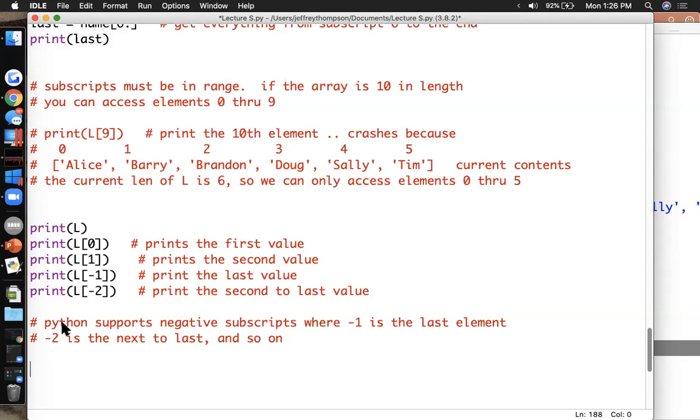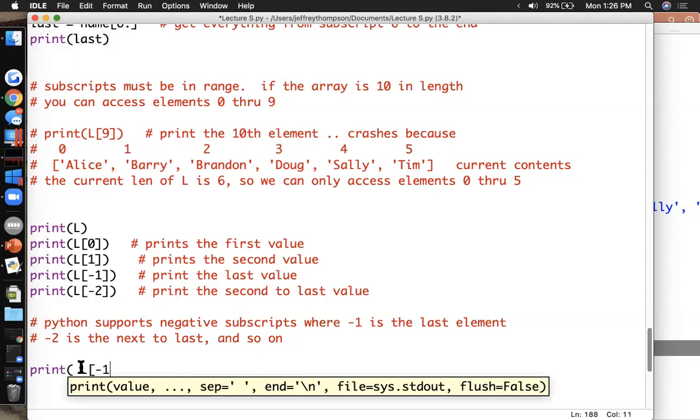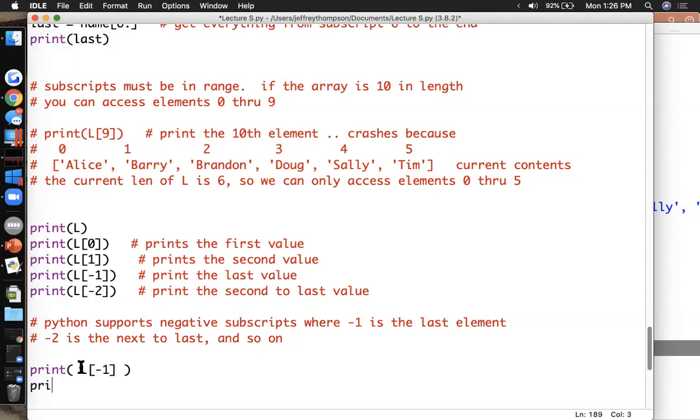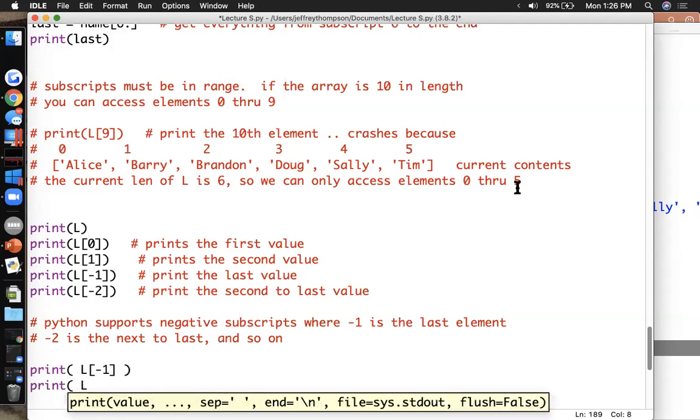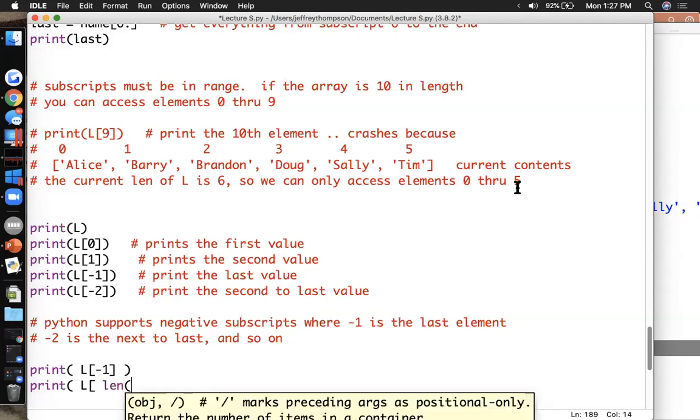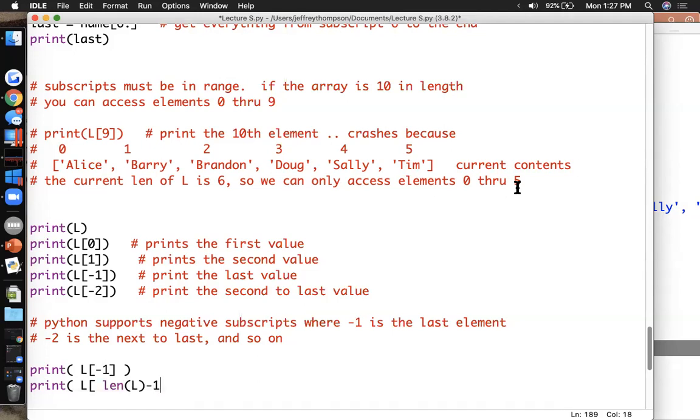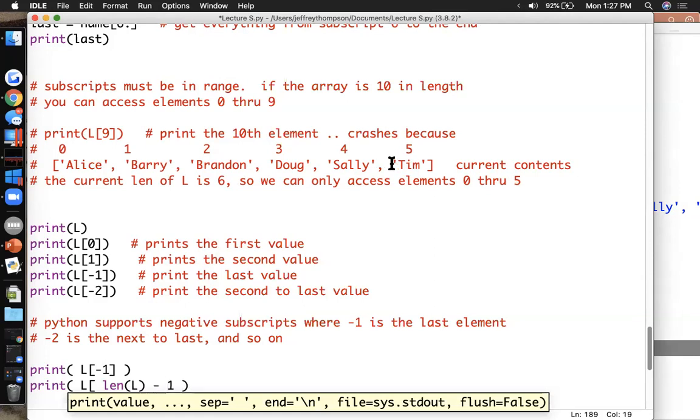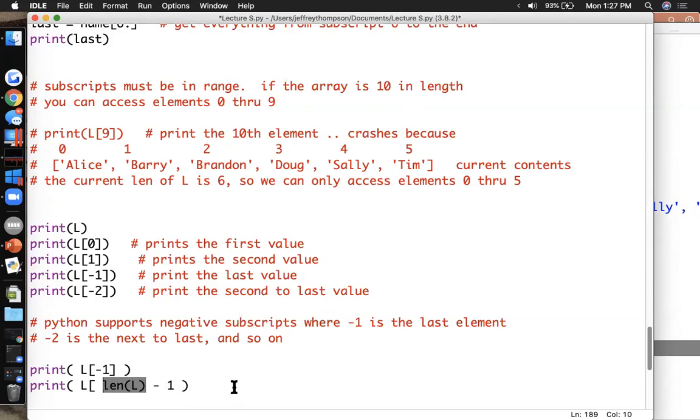And again, why is that useful? Well, otherwise, how do I access the last element? What if I know I want that element, but I don't know its number? So print L subscript -1 is the same as doing print L subscript len(L) - 1, right? Because we got to get the length of the list and then subtract 1 from it, because the length of this list is 6. So when we called len(L), the program would calculate the length of that as being 6 and then subtract 1 from it, and that would be 5, which would be Tim.